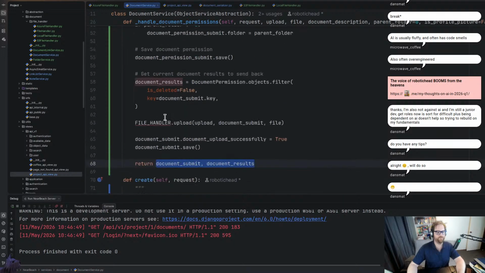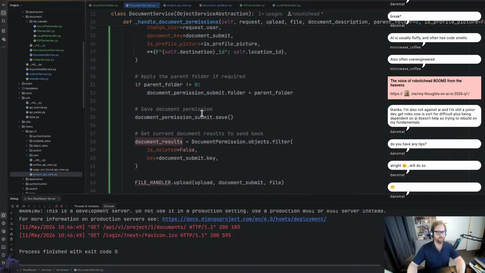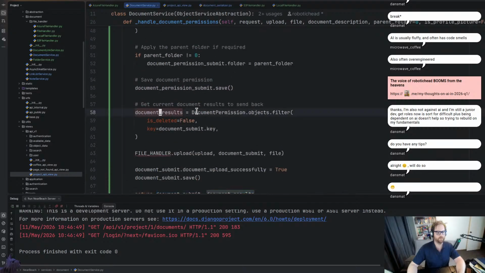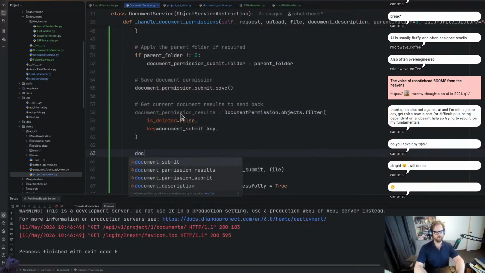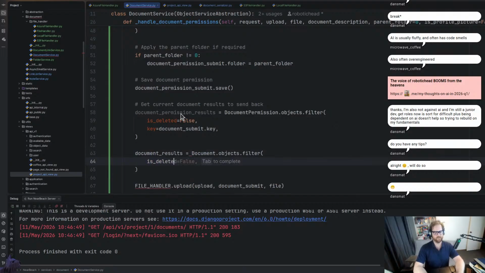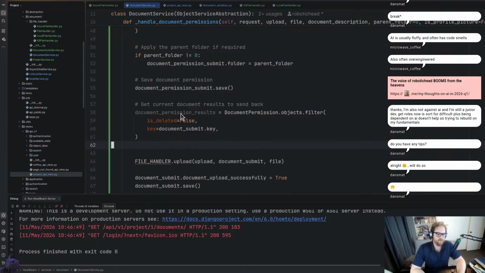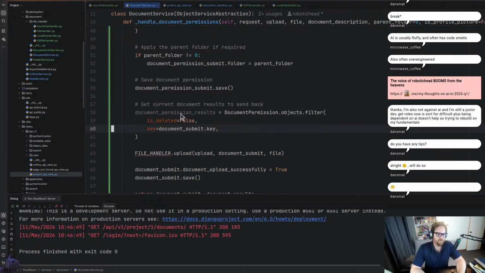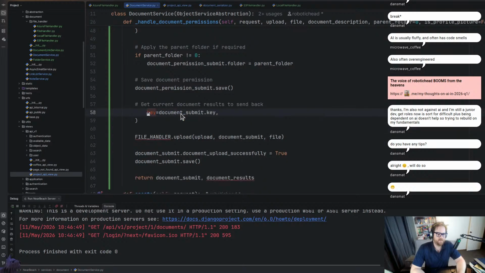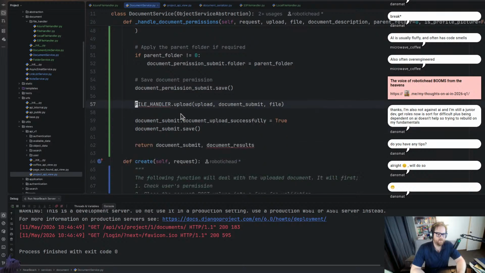All right, this is where I'm going to go document permission results, and then we've got document results equals document objects filter is deleted equals false. Easy done. Actually, hell no. We got it as document submit. I don't need to do all of that. In fact, I don't need to do any of that now.